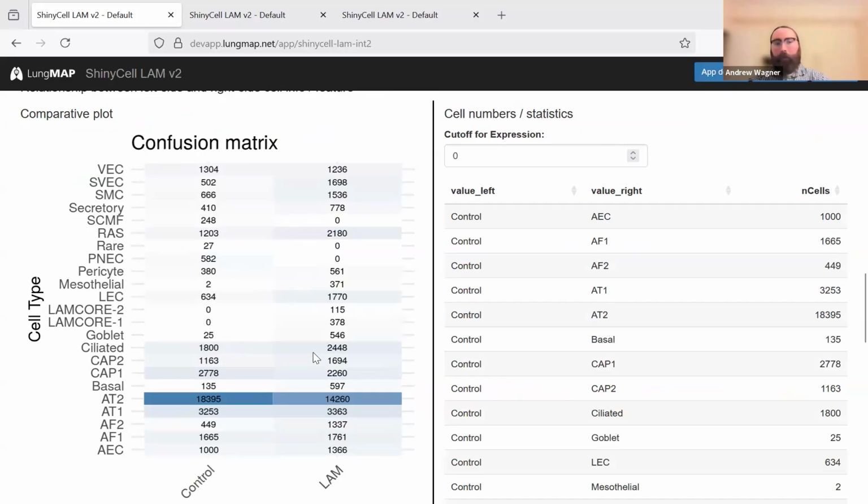Then just a quick overview of the distribution of cells within the cell annotation and split by condition. The table on the right just shows you the same data in the form of a table.